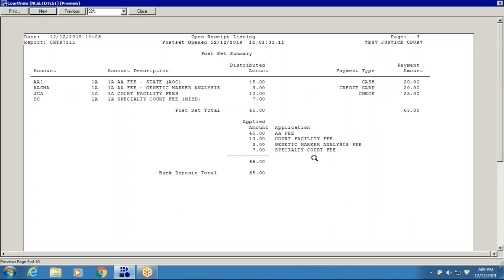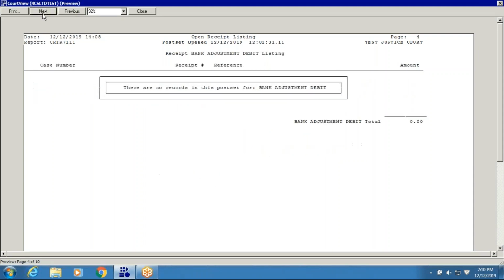Again, now this is giving us the post set summary. So when you leave that summary checkbox unchecked, it still will include this post set summary here. So I'm going to keep going to next. And then here what it's doing is it's going to break down every single tender type that was accepted in this end of day post set.